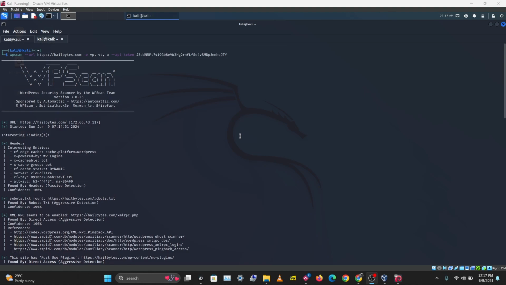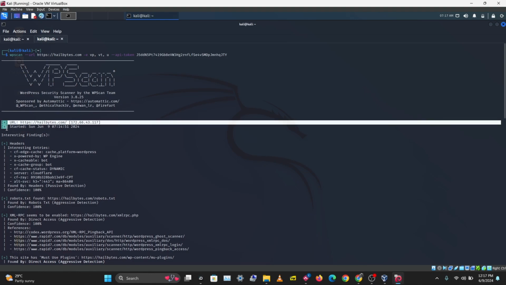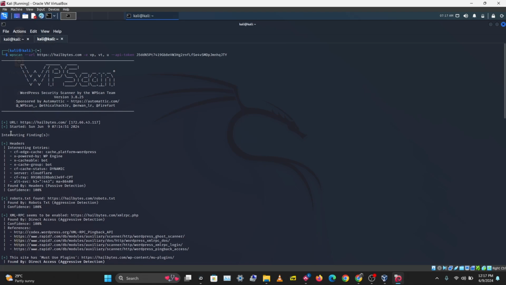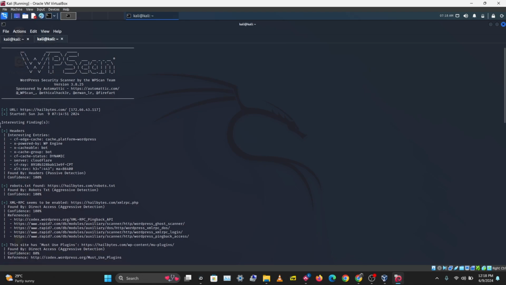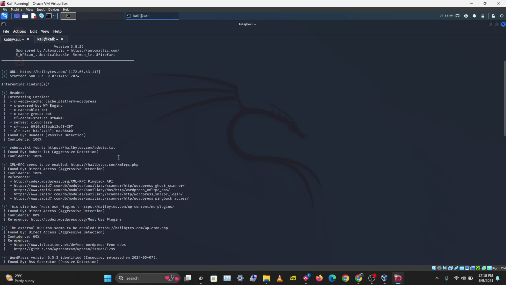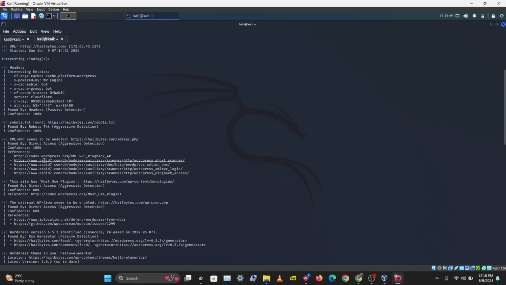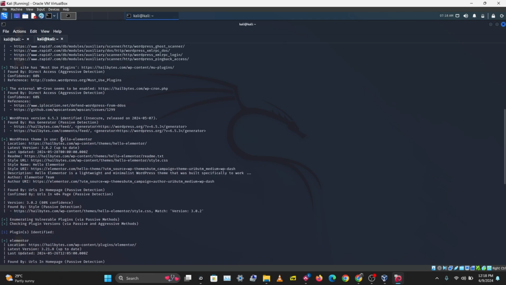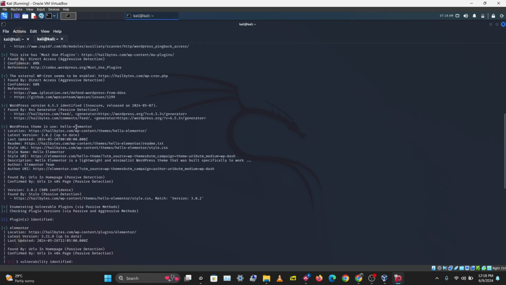Our scan is complete, so let's look through this. So the green plus signs are for information and the red exclamation signs are for vulnerabilities. So this was able to find some interesting entries in the WordPress headers and was able to find the robots file. And you can find some interesting things here sometimes. Let's scroll down and we can see the theme used is the Elementor theme, and we have no vulnerability on this.